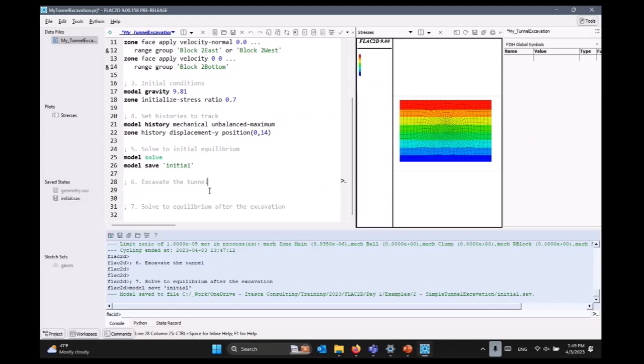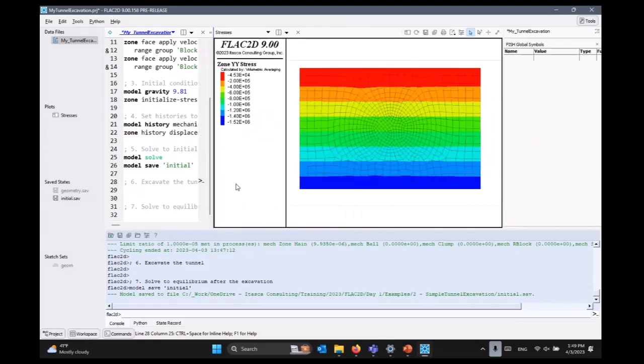So that's my initial state. You should get something like this. Make sure that you get similar magnitude here. If you're way off, that means you probably typed some properties incorrectly.